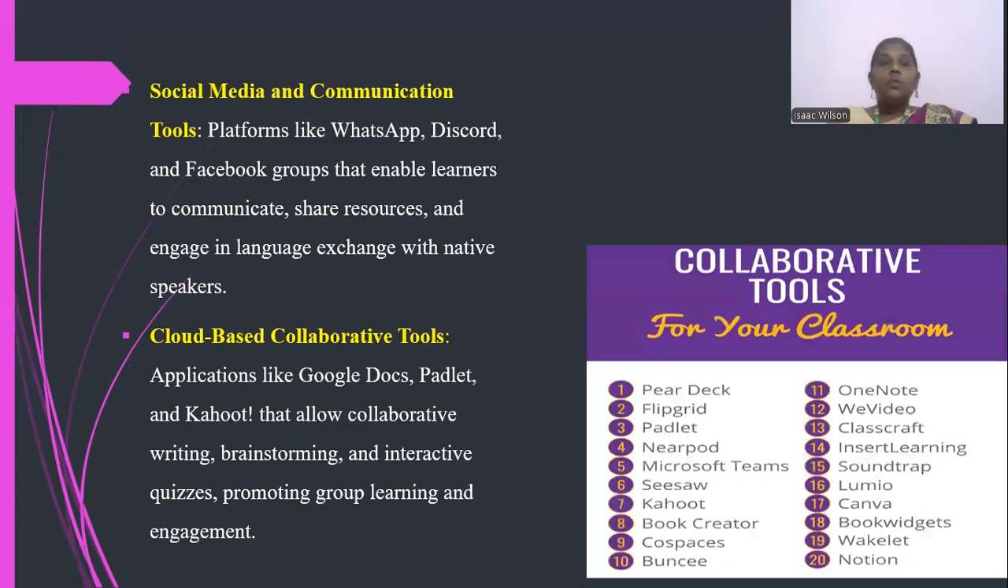Okay, and we have social media and communication tools, for example WhatsApp, Discord, or Facebook, which enable us to communicate with other people. We could share resources and engage in language exchange with native speakers. And we have some cloud-based collaborative tools also.